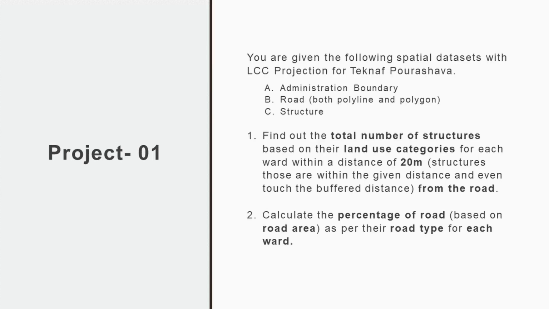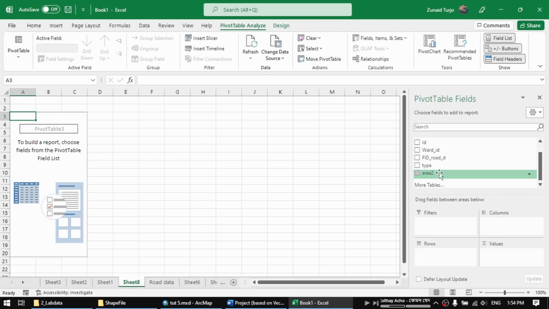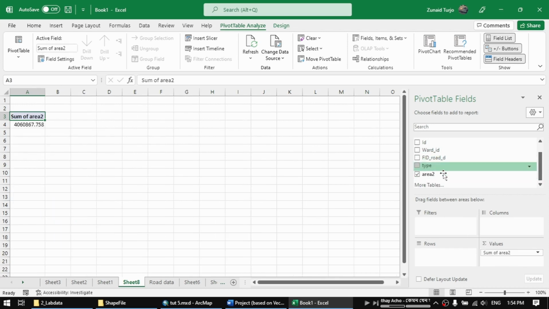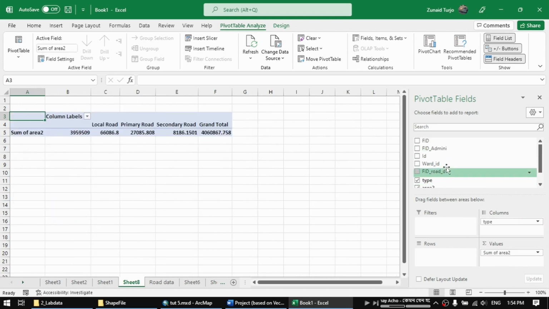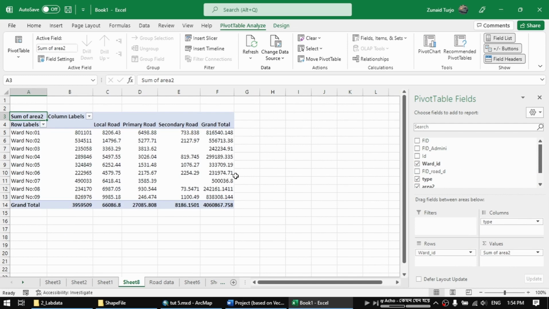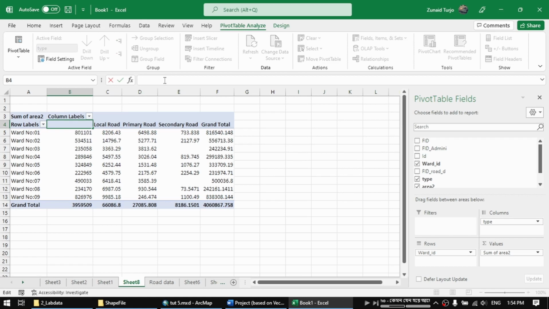Let's see the question again. We need the percentage of area of road separated by its type and word number. As we need the area, let's add it to the values field. Then we need the word number to the rows and type to the columns. We can see there are some polygons with no road type. We know that these are actually empty land. I mean any land except the roads.